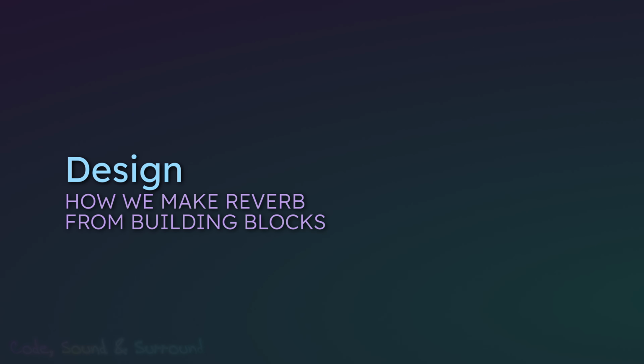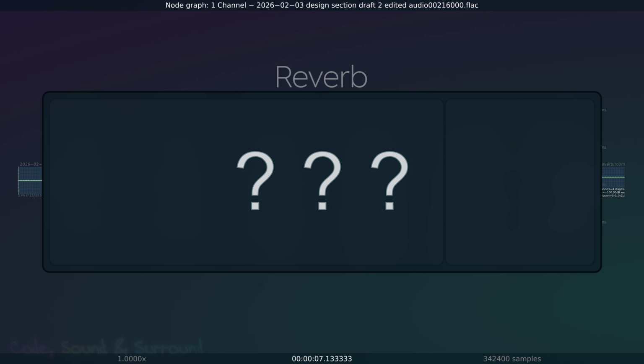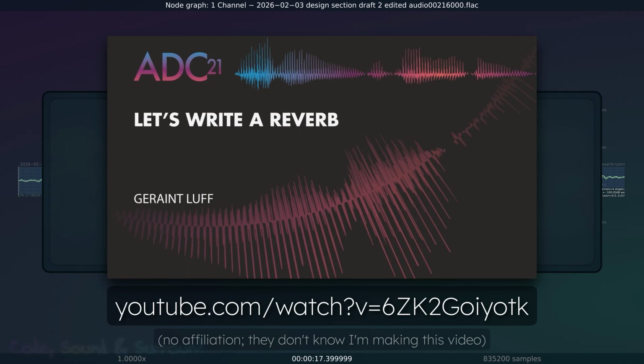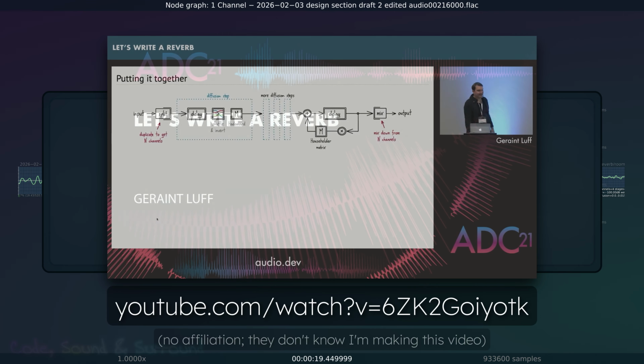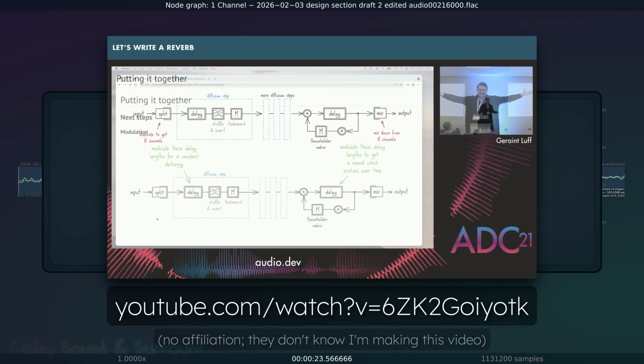Design. Now let's look at the design of our artificial reverb. We'll also talk about tuning reverb to give different effects. I've linked to some great resources on different reverb algorithms in the description. We'll be following the design given by Geraint Luff in a presentation at ADC 21. I highly recommend watching that presentation for his explanation of his design.